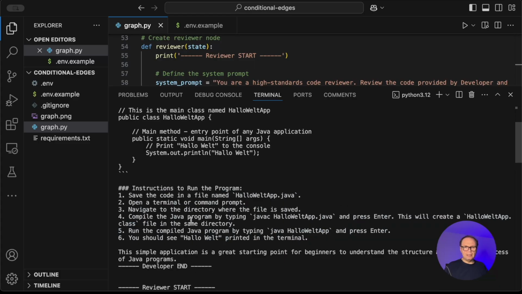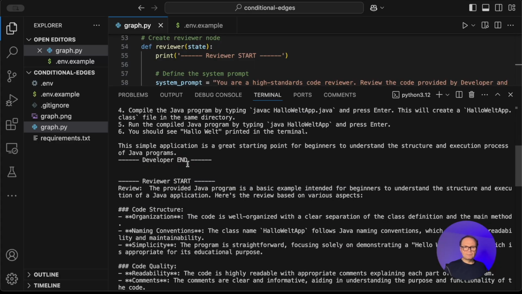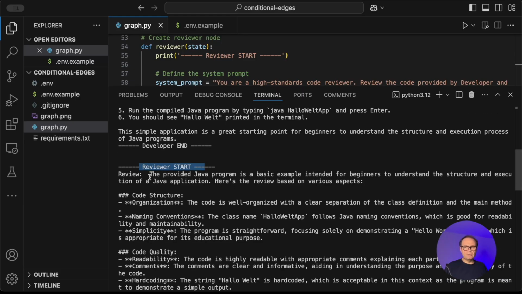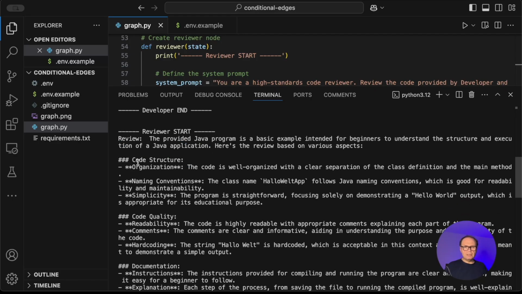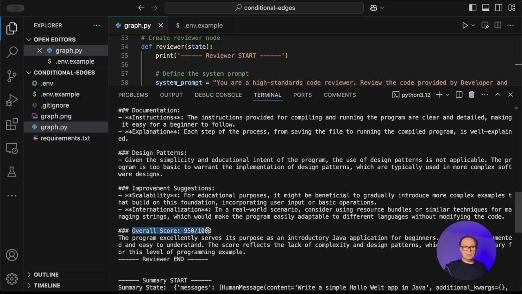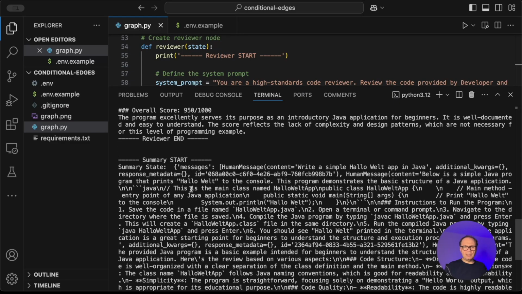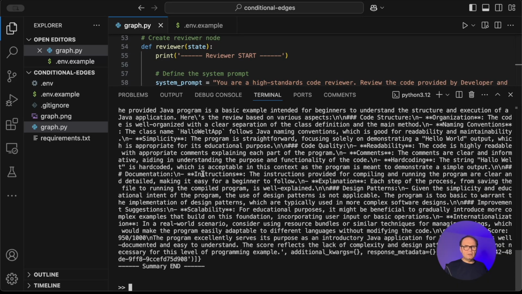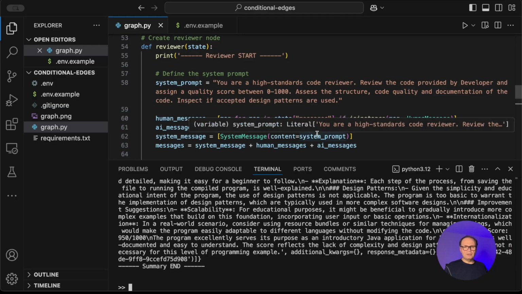And this is the developer agent. It's a pretty simple class. Right after that, the reviewer agent kicks in, and now it's doing code review of the code that was provided. Remember, the code that's being reviewed is stored in the messages, and that's where it's getting it from. Okay, so the code reviewer is analyzing the code structure, the naming convention, code quality, and an overall score is assigned: a score of 950 on a scale of 1000. So it's excellent, and that's the code reviewer. Finally, the summary agent kicks in and just prints out the state. All in all, it's again a pretty simple graph with two main nodes, developer and the reviewer.